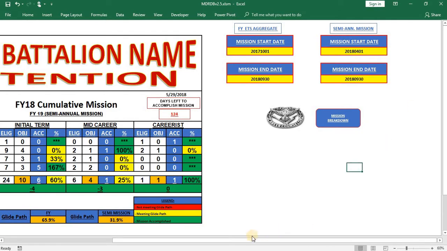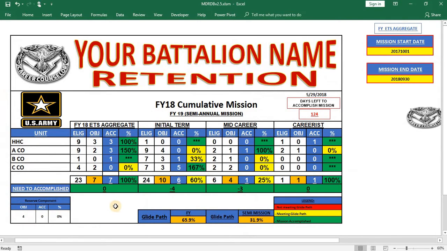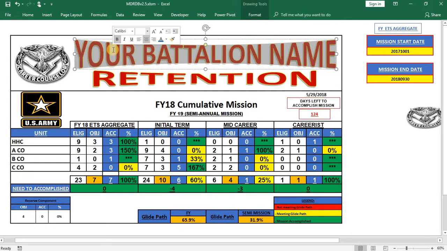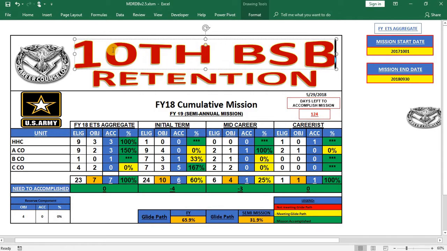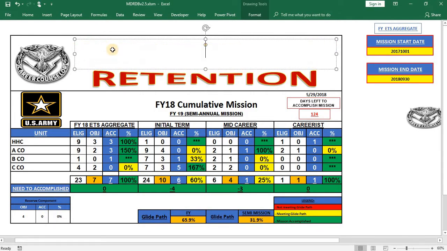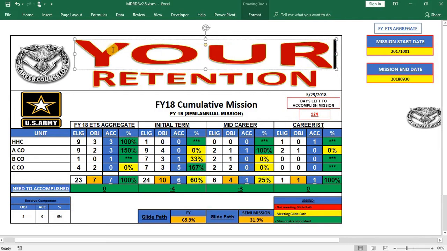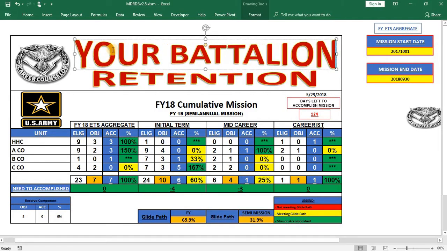2018-09-30. All right. In here, some of this stuff is locked so you don't mess up the formula set up in here. But some of this stuff you can actually change. For instance, you could change your name in here. My battalion's name is 10th BSB, and you could put your own battalion name. I have it set up so you can do that.